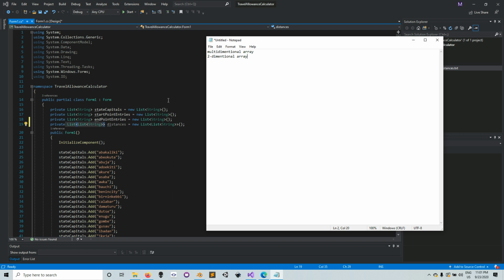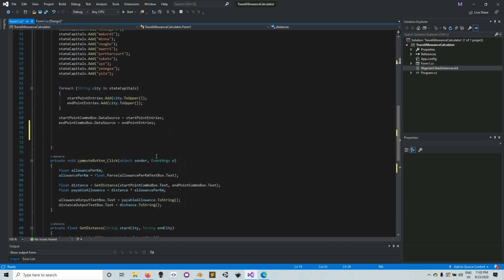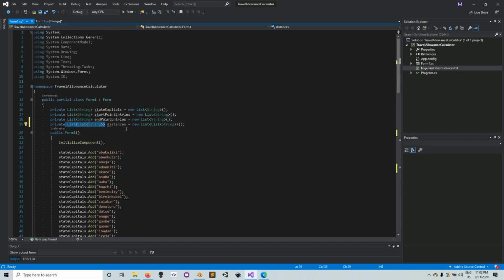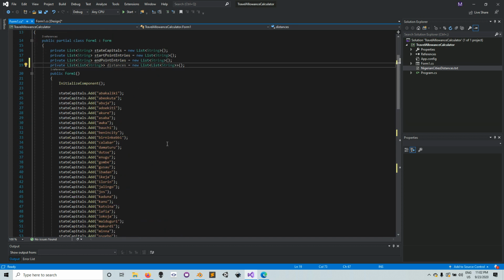Let's head back to my discussion. So what I was saying is that in the program, where's the code? Okay, here, the kind of array we're creating is an array of arrays. So distances is an array that can hold arrays. Let me head back to that text file and just show you what we're going to do.